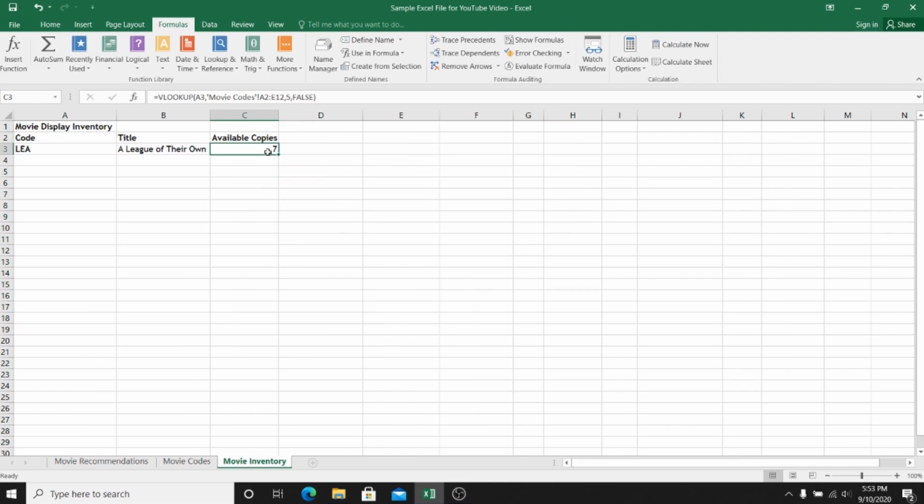If you do want to replicate the formula for the next index code so that it retrieves the title and available copies again, but for a different film, what I'll do here is enter the appropriate code, and then I'm going to select the cell where a formula has already been entered, and I'm just going to drag it down from the lower right corner of the highlighted cell where you can see the plus sign.